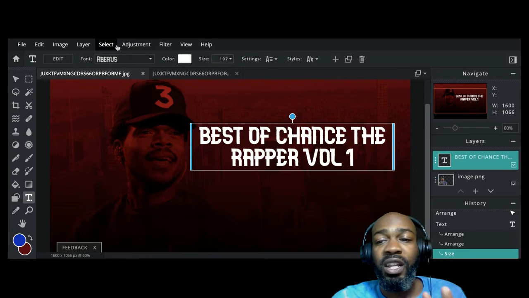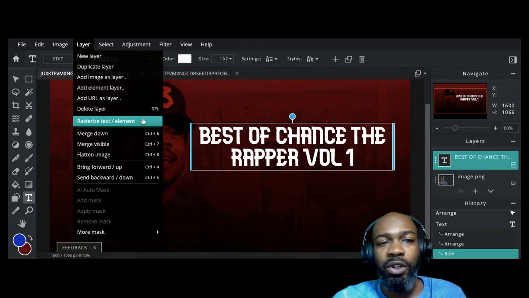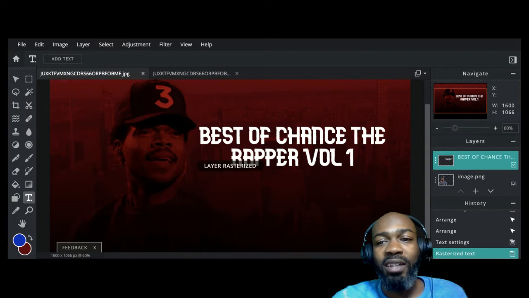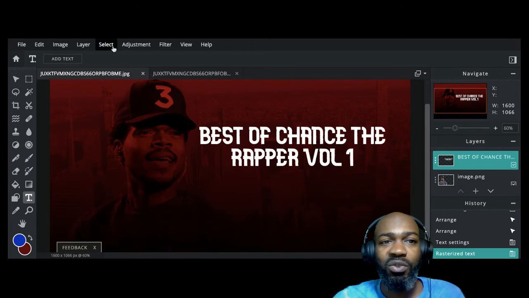First, anytime you're going to rasterize, you want to go to where it says layer, because you're going to be working on the layer. I'm going to scroll down to where it says rasterize text element. What that's going to do is convert it from this live edit mode to a rasterized mode, meaning I can select it, change the colors more freely, and add more effects to it.